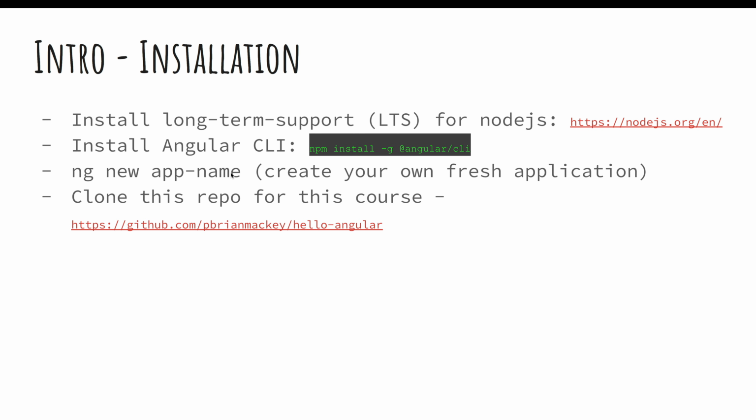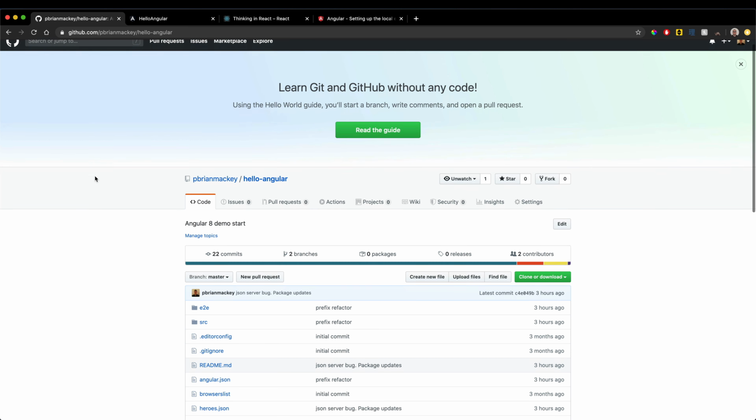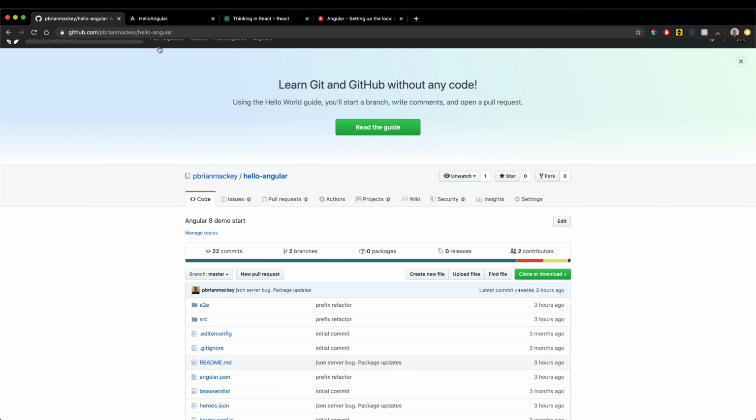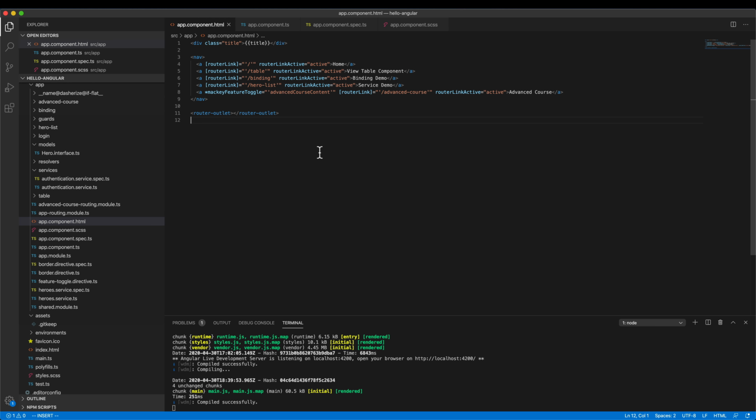The ng new app name command is how you create your own fresh application. We will not be doing that in this course. We're going to be using this repo right here. Here's the repo. It's Brian Mackey / hello Angular. You can clone the repo using git. There you can just git clone and copy this URL right here. Once you've cloned the website, go ahead and open the code.